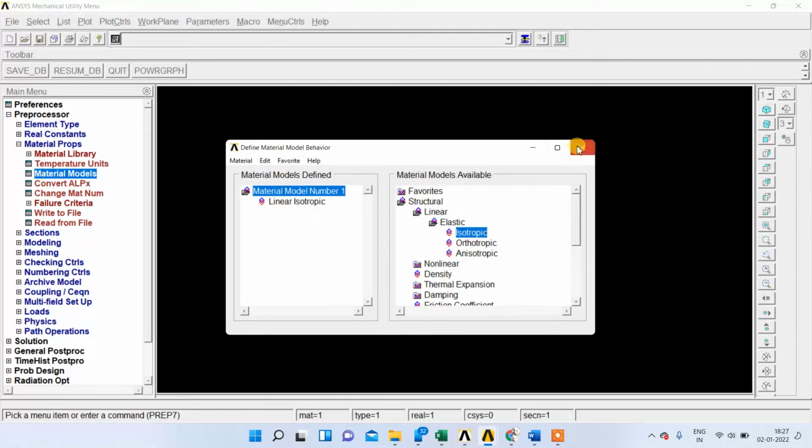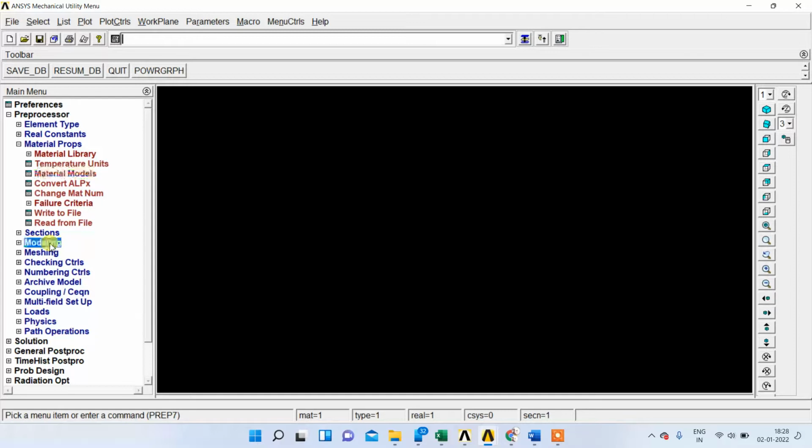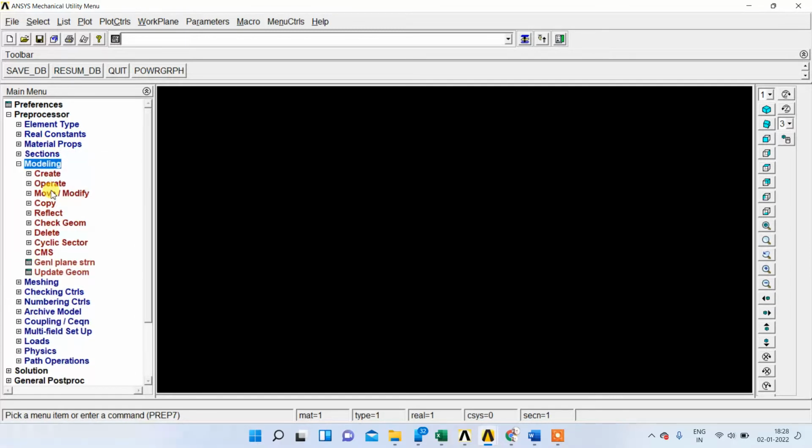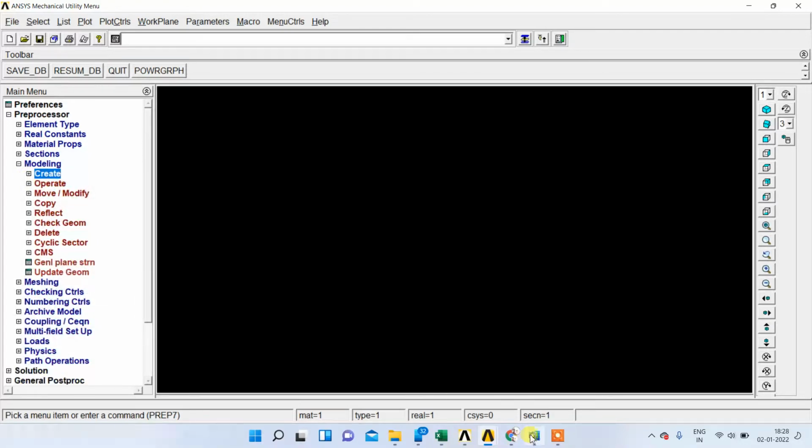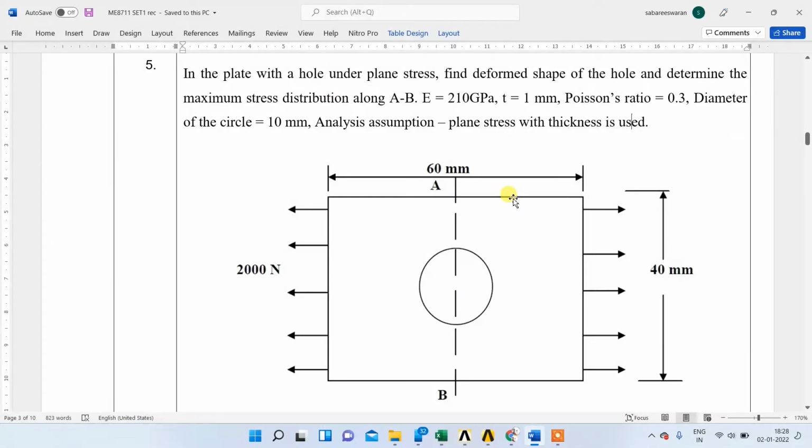Then click OK. So next we are going to model the plate. So create areas. So first check the problem statement. So in the problem statement the model is a symmetrical model. So symmetrical means both geometrical symmetry as well as the boundary conditions are symmetrical. Geometrically it is symmetrical about both x-axis and y-axis, so I am going to model the quarter portion of this geometry.